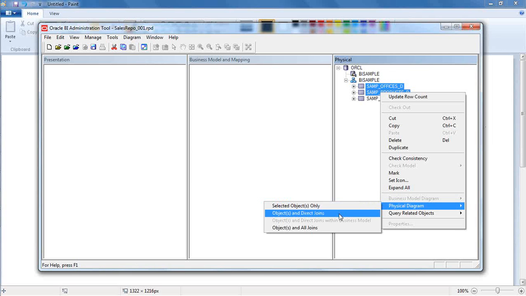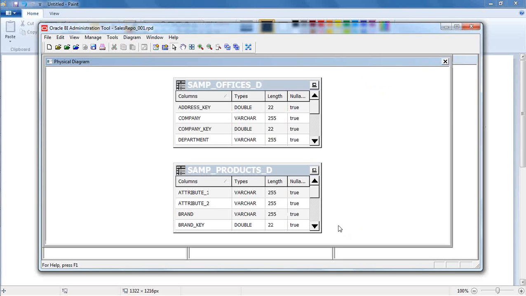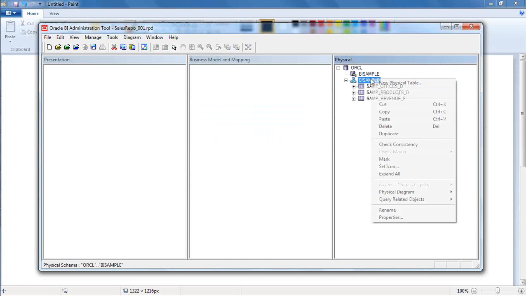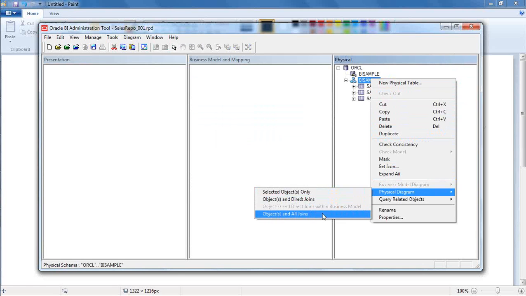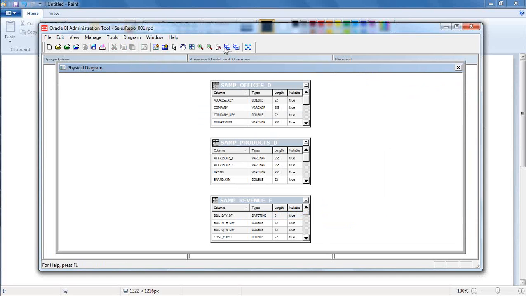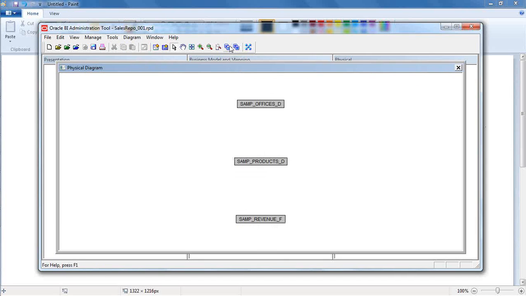Objects and direct joins means these two tables and any table that is linking to these two tables is something that it will display. If I select objects and all joins, it will display all the three tables. Okay, it's displaying only two. Right click here, objects and all the joins, it will display three tables. Okay, so now I have three tables. This is a relationship diagram where we can define the relationship here. Suppose if I want to make it a little bigger, I can zoom in.